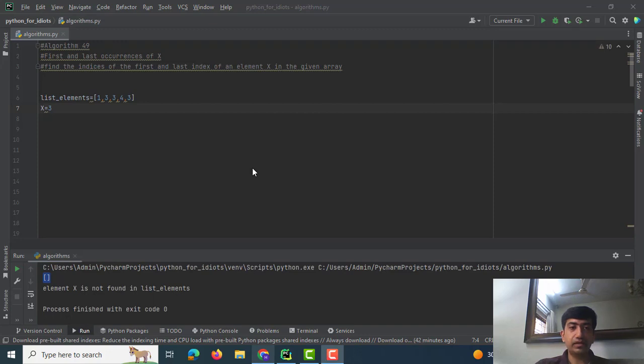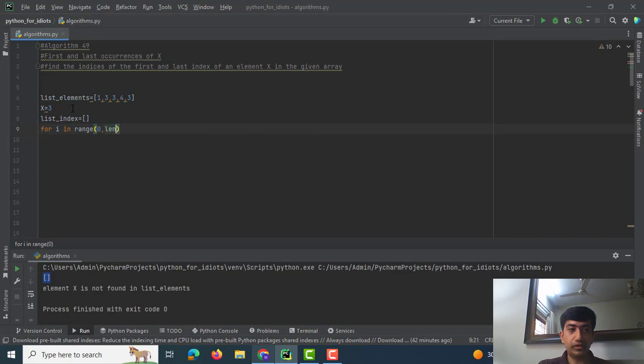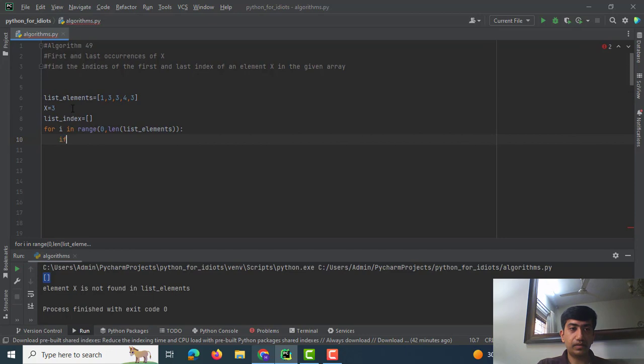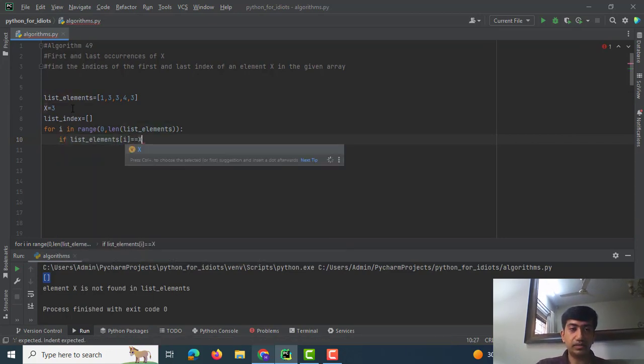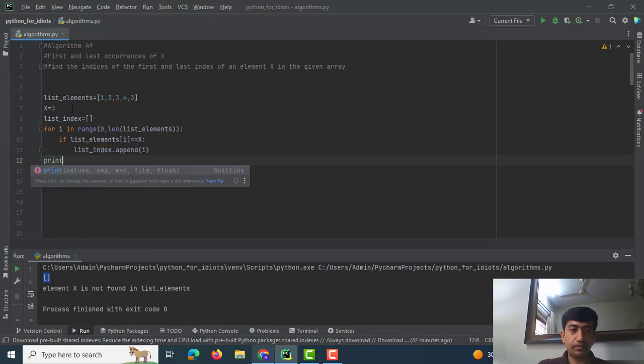In this task we are given x and a list of elements, and we need to find the first and last index of an element x in the given list. So I make a blank list of list index, for I in range 0 to len of list elements. If list elements I is equal to x, I append I to index. Print list index.